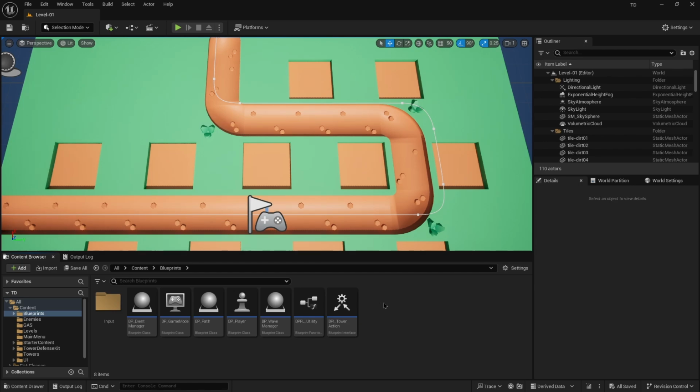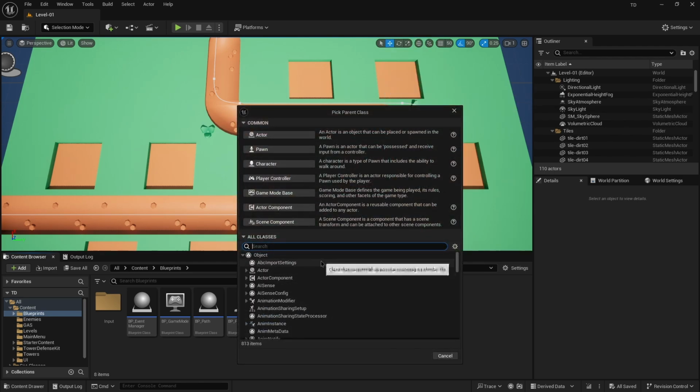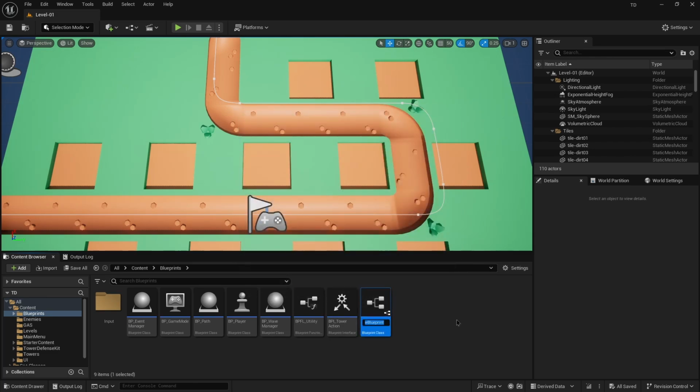However, next we want to create a blueprint version of our game instance. So we're going to create a blueprint class. This is based on TD game instance. We'll just call it BP game instance. We're creating this in the blueprints folder, not the main menu folder, because it has to do with the entire game and not just the main menu.